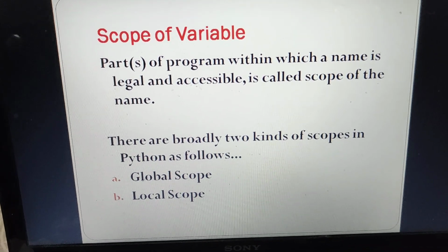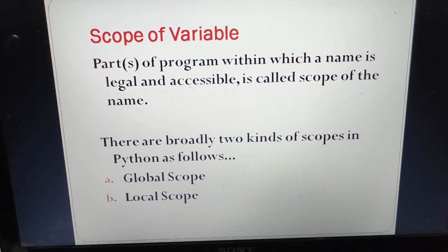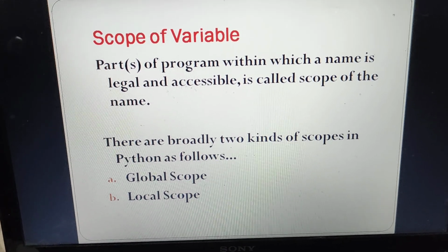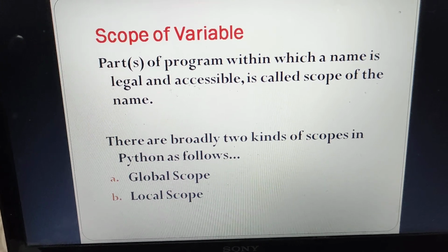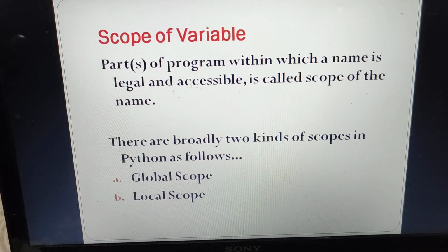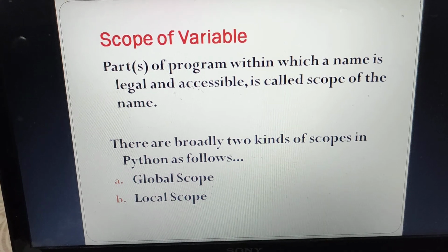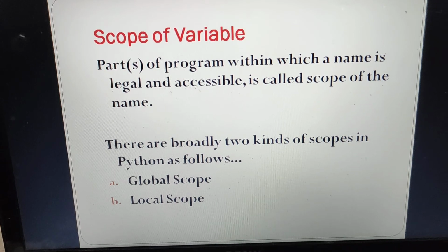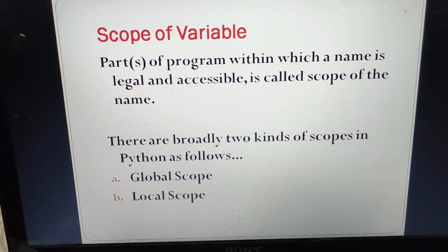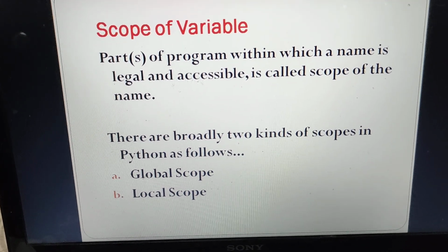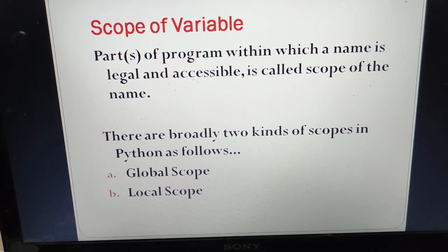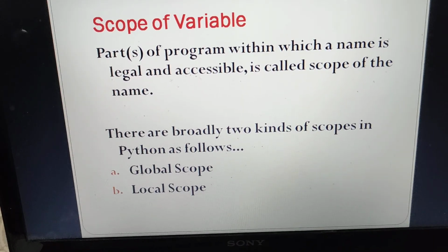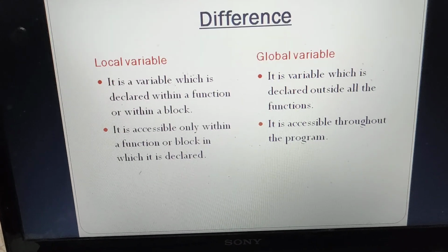As you know, in a programming language we need variables to store our values. While working with functions, there are two types of scope of variable. Now the question is, what is scope? The scope of a variable determines the legal and accessible space of variables. This can be classified into two scopes, that is global scope and local scope.